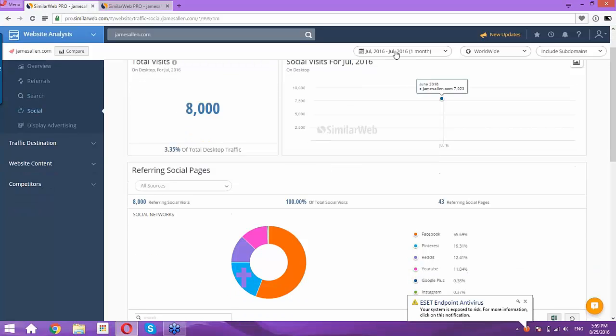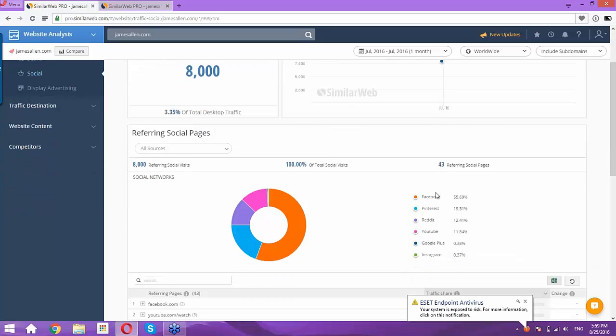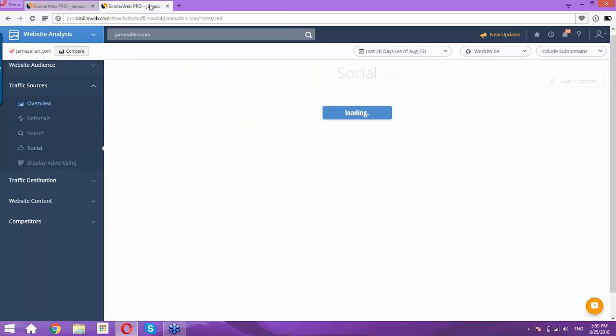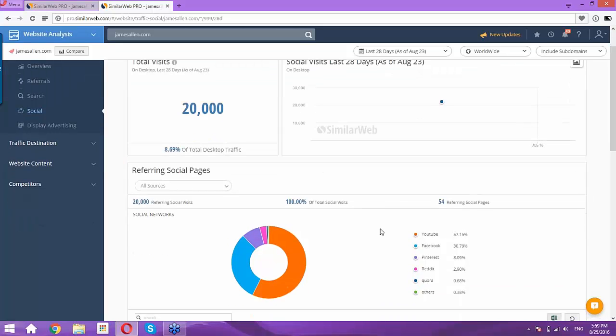Okay, so now focusing on July. We see that Facebook is their biggest source of social traffic, more than 50%, followed by Pinterest, Reddit, YouTube, and more. Now let's look at the last 28 days and see if anything seems different. And what jumps out right away to me is YouTube. More than half of the social traffic they received in the last 28 days is from YouTube, and Facebook fell to 30%.